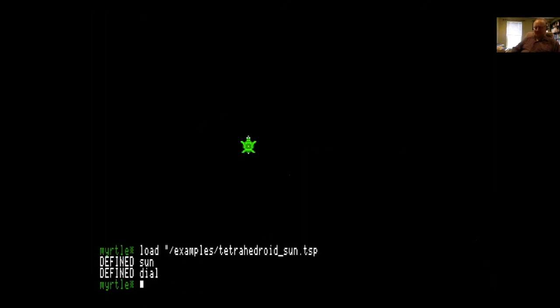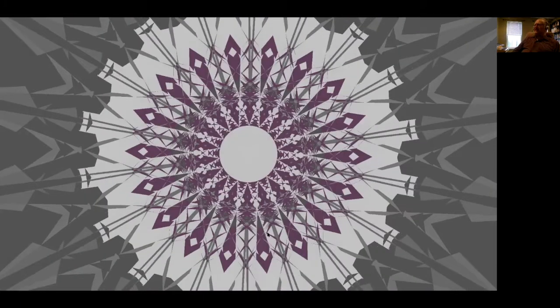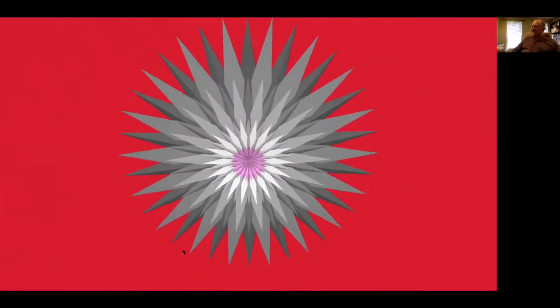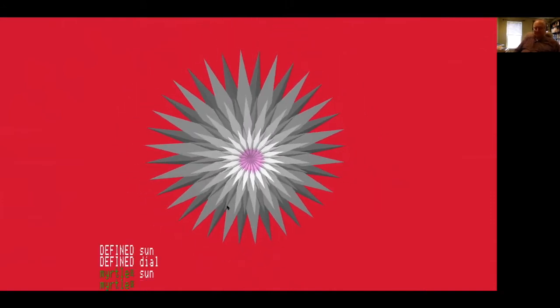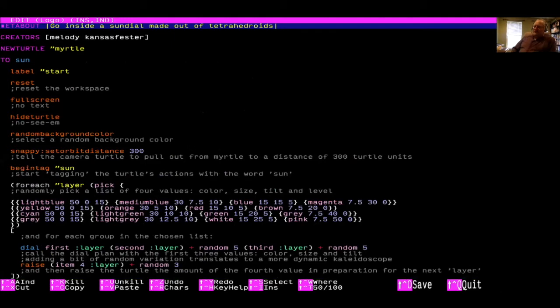Tetrahedroid suns. Sun and dial. Ah, it's the red giant, the sun ate us all. Cool animation, huh? Oh no, this is what it's going to be like living inside the sun when it becomes a red giant. Hope you kids can figure out how to get into space by then. Few billion years to go. All right, sundial. Yes, this runs forever until the heat death of the universe. Look that up.